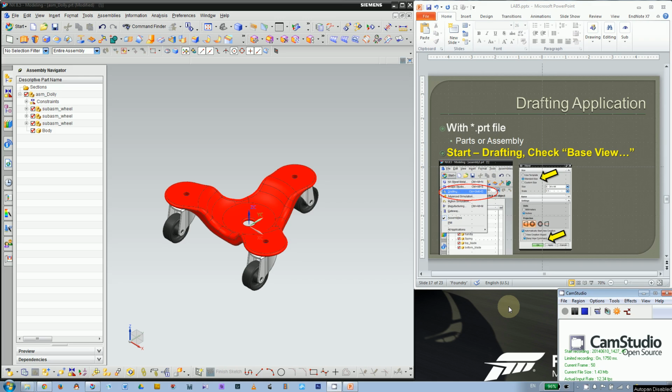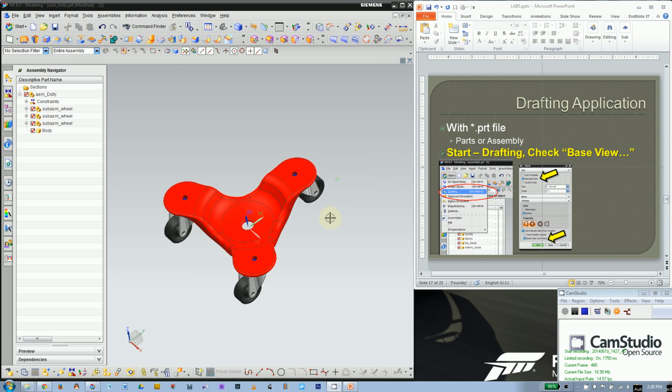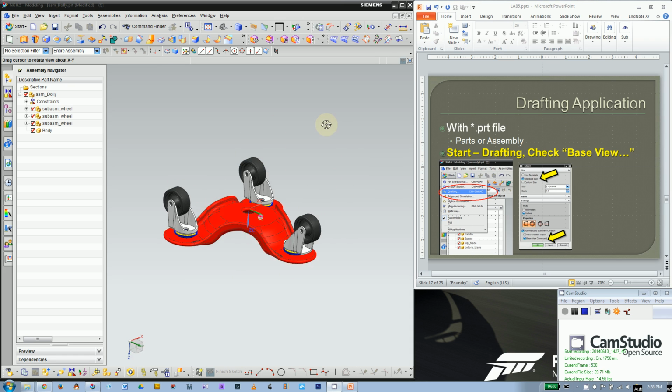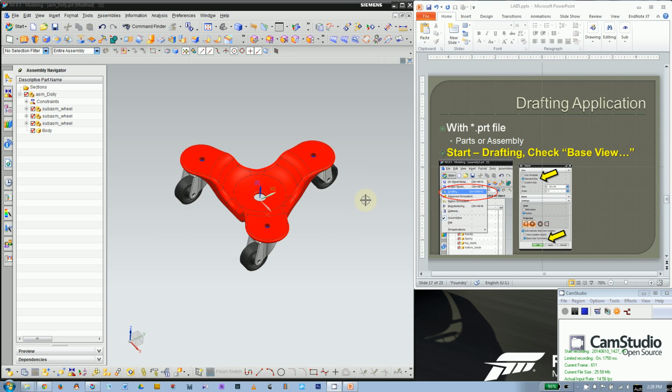Okay, this is a video for Lab 5 part 2, the drafting application. Continuing from part 1, we made this assembly, and the next step is we are going to create a drafting so that you can show this to the manufacturer or the workers, if you're going to manufacture this. Okay, so how do we start this?